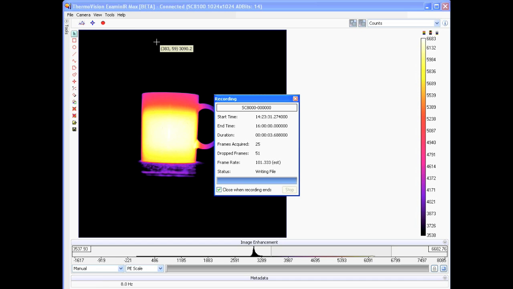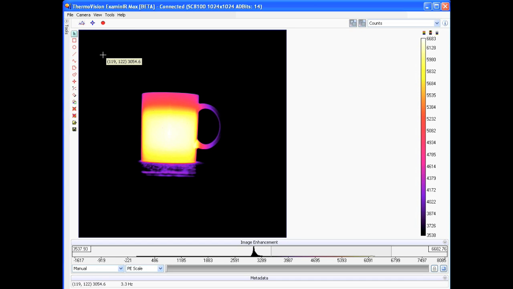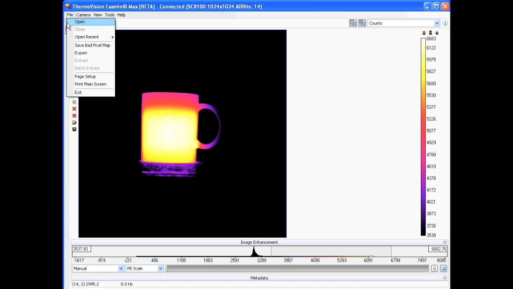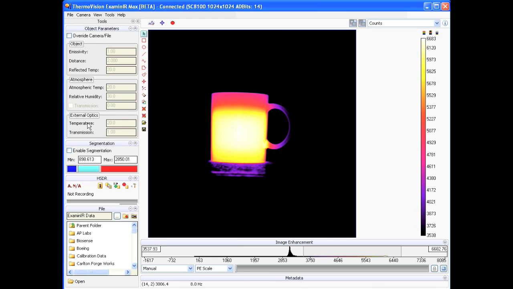To open these, I have two options. I can go to File, Open, or I can click on the Tools options, find my data, double-click, and it immediately starts playing back in the main window.